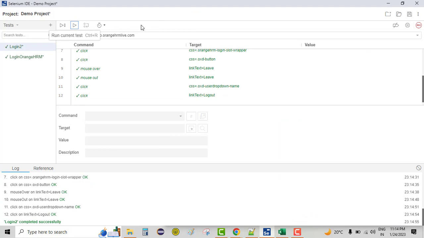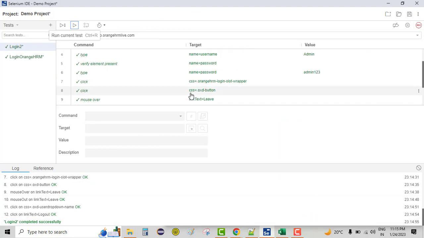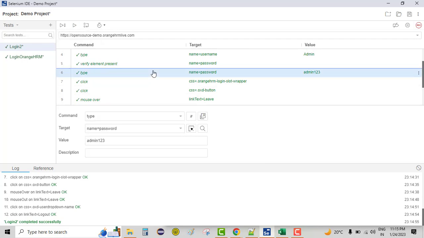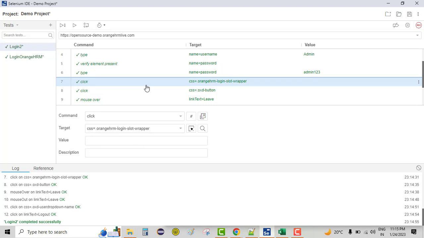Yeah, so everything got successfully executed. Now if you want to look at any of the commands, I just have to click on it. Let's say I'll click on the type command. It will give me a good explanation of what the command is about. It will tell me the command, the target where it is typing, and it will also tell me the value. So just clicking on one command can give you good detailed information about that command.